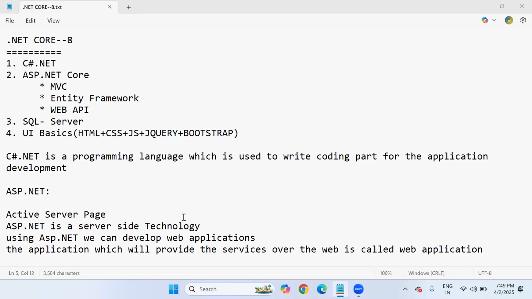Okay. Can you please let me know how many months the course is? Yeah, total 4 months course duration. In that 4 months, we are going to cover the C# programming language, ASP.NET Core, MVC, Entity Framework, Web API, SQL Server complete, and UI basics. Along with the live project, right? Yeah, projects can be included in ASP.NET web development. So total 3 months course, right?